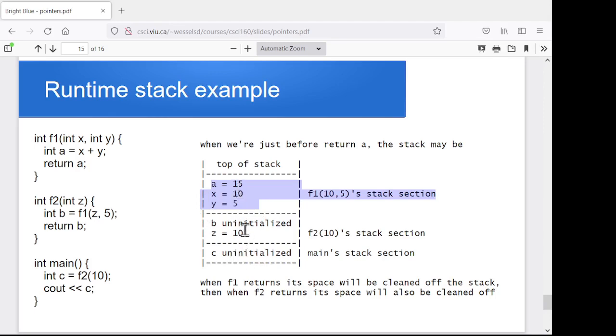But again, as functions are called, they get piled on top of the stack, and the program's just keeping track of where the top of the stack is right now, sort of what functions are in there. So when you hear talk of the runtime stack, this is what people are discussing.